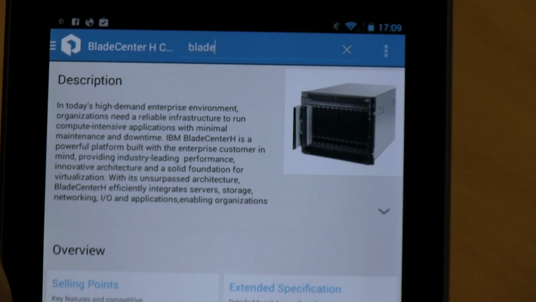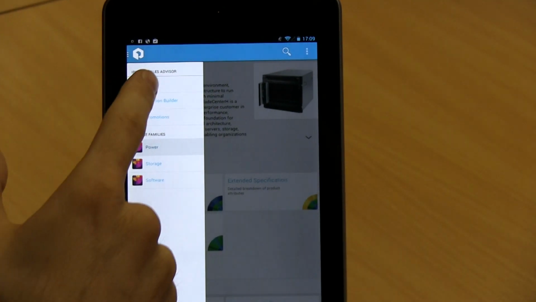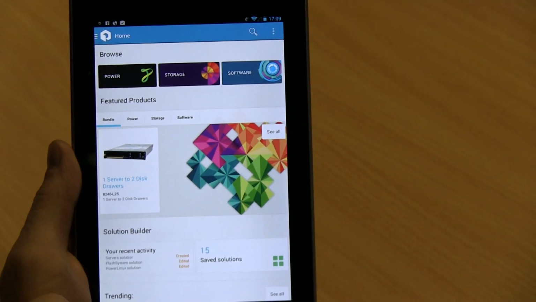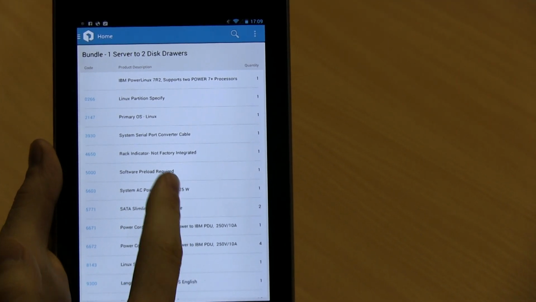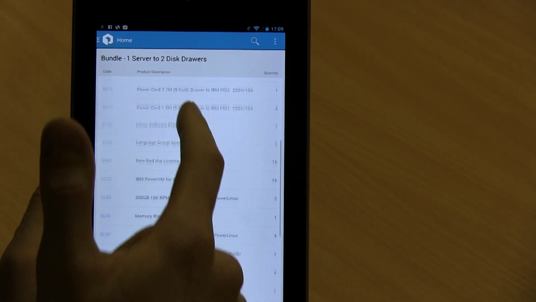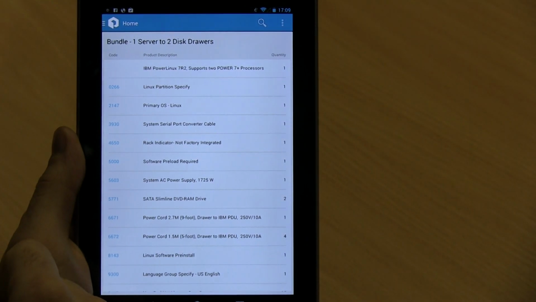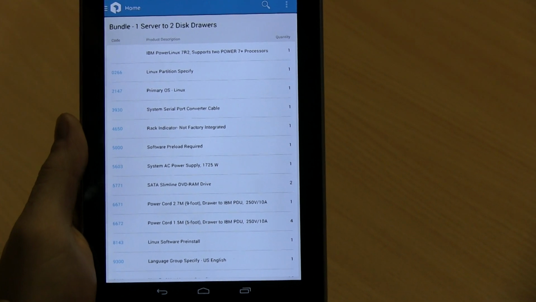And another page type to show you is the bundles, and this is accessible from home. So we're on the featured products tab for bundle. We can tap through to a bundle, and this gives us the breakdown for this chosen bundle. And that's all of the sections of the app I'd like to go through today. Thank you very much.